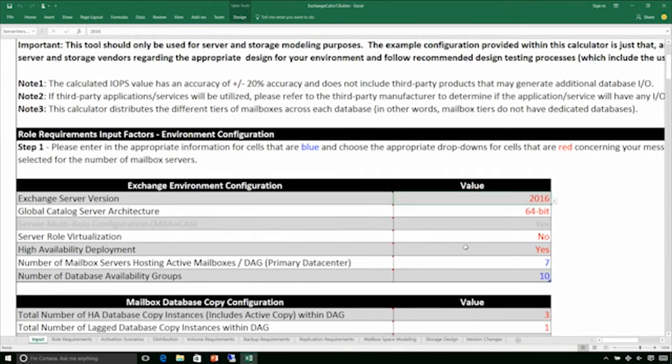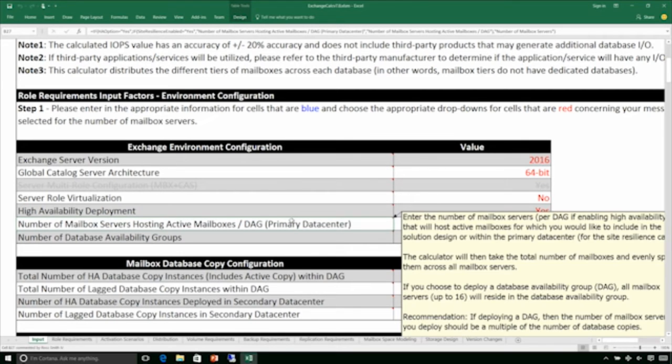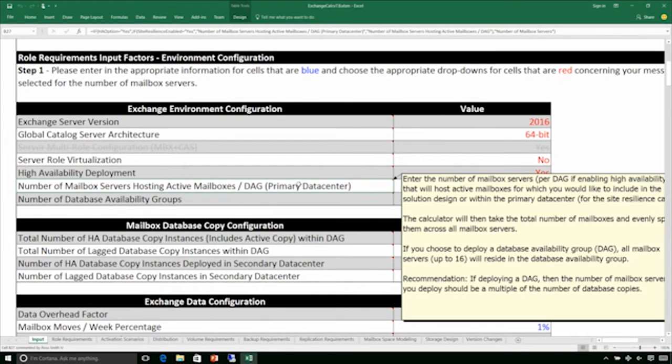In terms of virtualization, you can tell this calculator that you're going to do virtualization, and it will give you extra information about virtualization. And then you can say, I want to do a high availability deployment, or this is going to be a single server deployment. In most cases, obviously, we recommend that you do a high availability deployment. And if you hover over any field here, it gives you a very detailed description of what that field means.